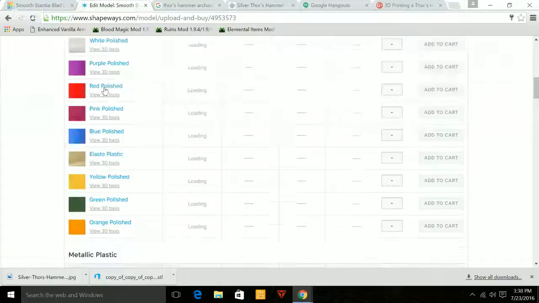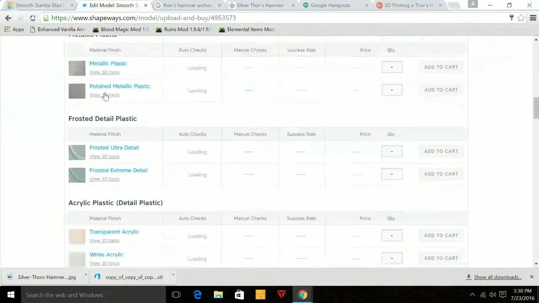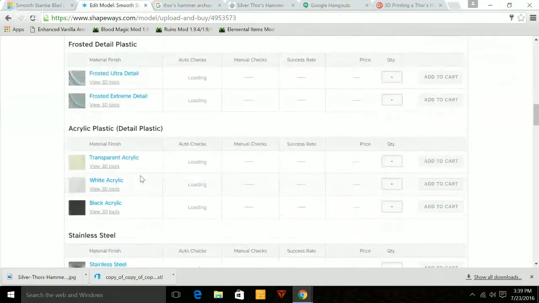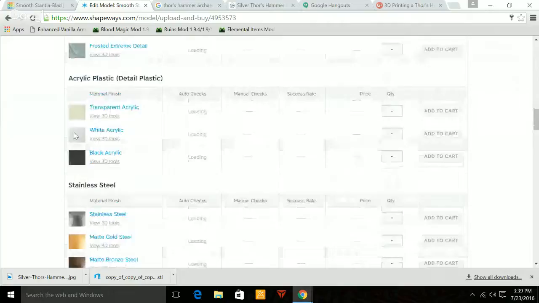Strong flexible plastic, metallic plastic, frosted detail plastic. This acrylic, it's awesome. It's wonderful for printing masters if you're going to cast things. The frosted detail plastic is really super cheap. The acrylic plastic is good, but it has more granularity, more of the design lines visible.